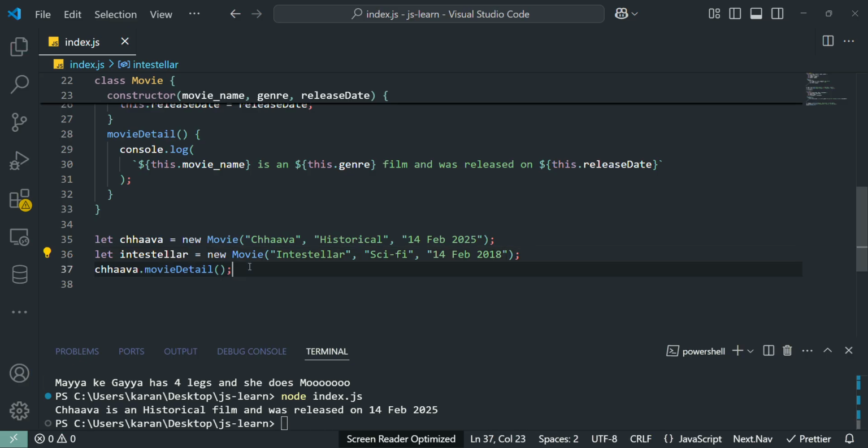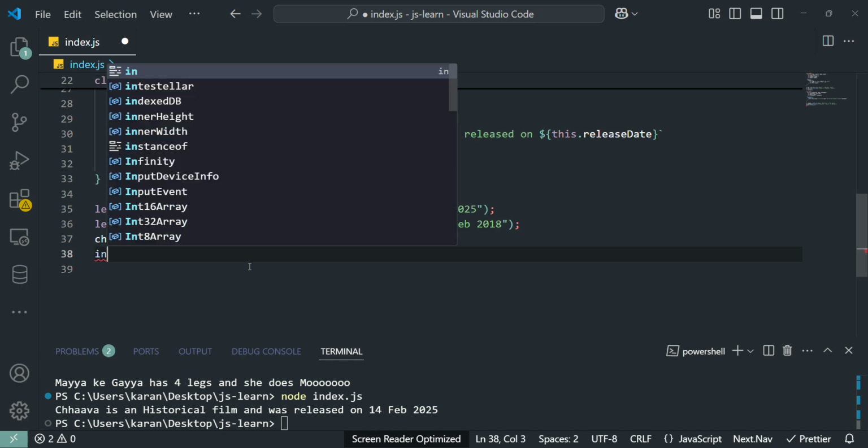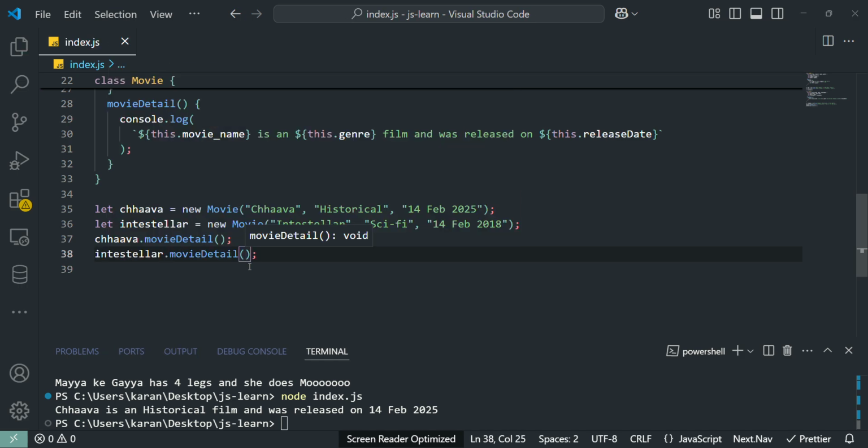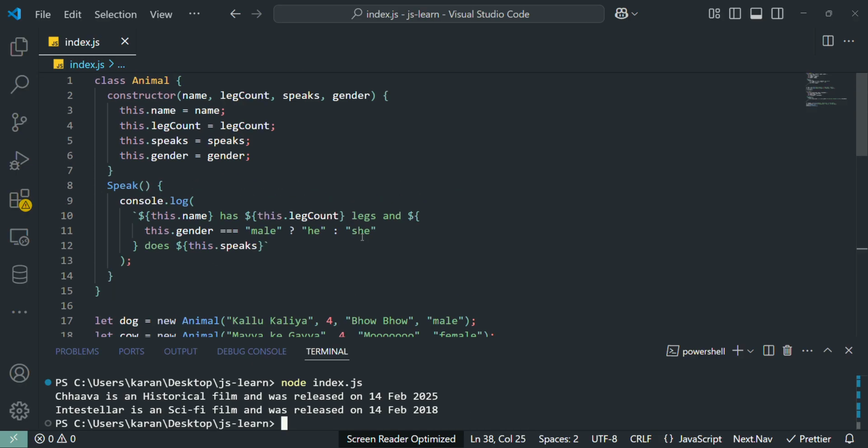Let's call this movieDetail function for our Interstellar also. So movieDetail. So we got this also. Chava is a historical movie and was released on 14 Feb 2025. Interstellar is a sci-fi film and was released on 14 Feb 2018. I don't quite remember the exact release date of this movie. So that's all for the classes.